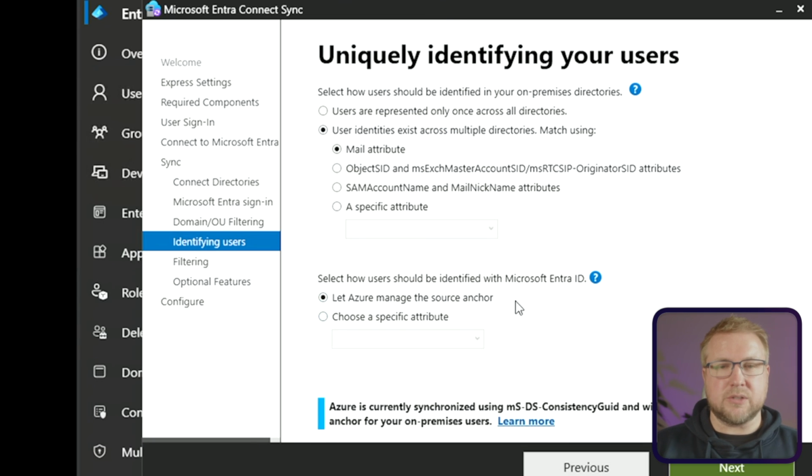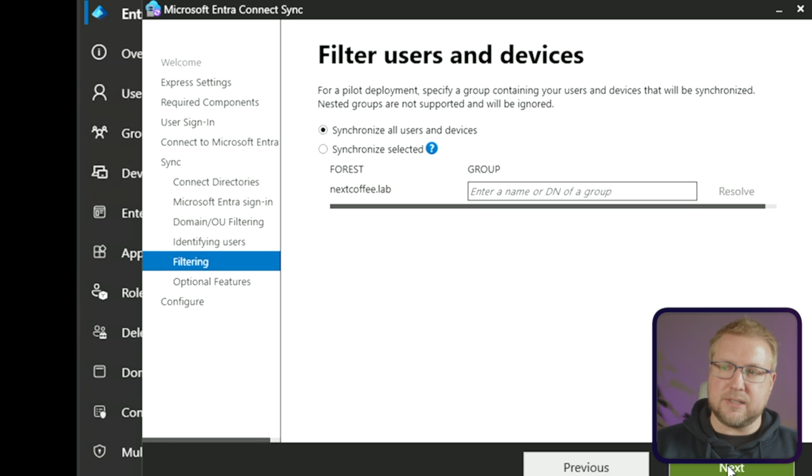Now we need to specify the source anchor. And this is a unique attribute on each user that can't be changed once you've configured this, and it needs to stay the same over the lifetime of the user. So in this case, I'm just going to let Azure, or Entra, manage the source anchor. And it says it's going to use the ms-DS-ConsistencyGuid, and we'll write back that for the on-premises users. Sounds good. I'll choose next.